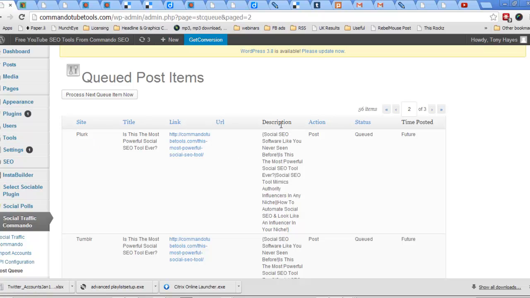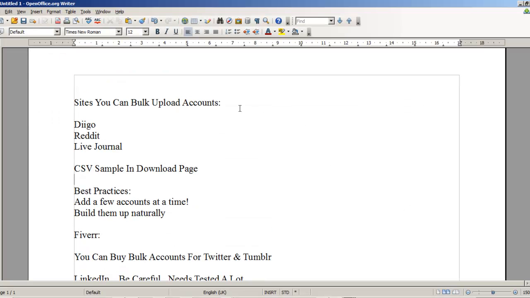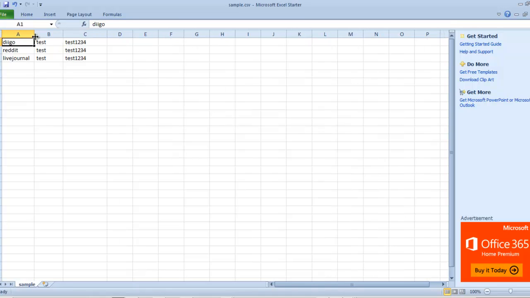But play around with it, get your accounts on Twitter. And I had done some things for best practices and things like that. You can bulk upload the sites to Digo, Reddit, LiveJournal, and I've just spoken to the coder as well, and he says that for Digo he's made a default API key, so you can bulk upload Digo, Reddit, and LiveJournal in this format.